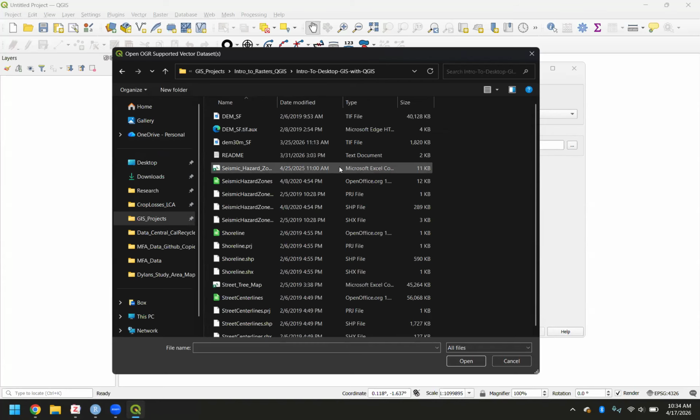We need the seismic hazard zones because we want to make sure that we don't use anything in a seismic hazard zone. In this file, remember I said vector datasets have friends and you need to keep those friends together. You don't need to click on all of them. You just need to click on the shapefile in QGIS, so QGIS will know to look for the friends when you tell it to open the SHP. I think technically you could click on any of them, but I always make sure I click on the SHP. So we'll need our seismic hazard zones.